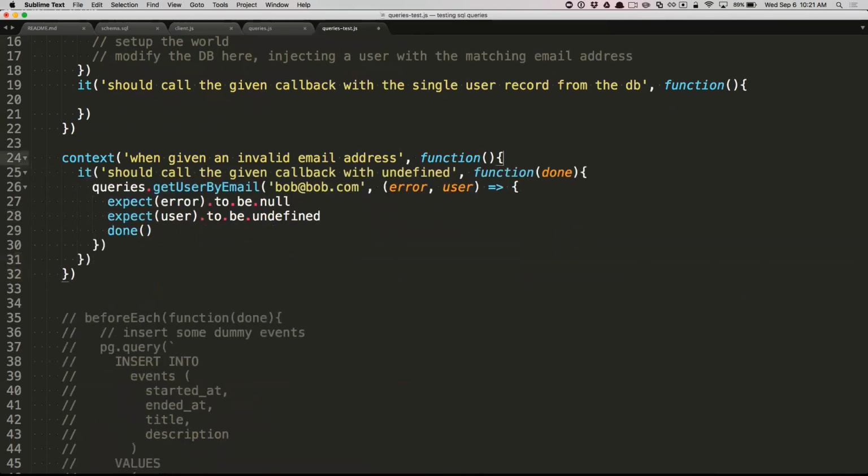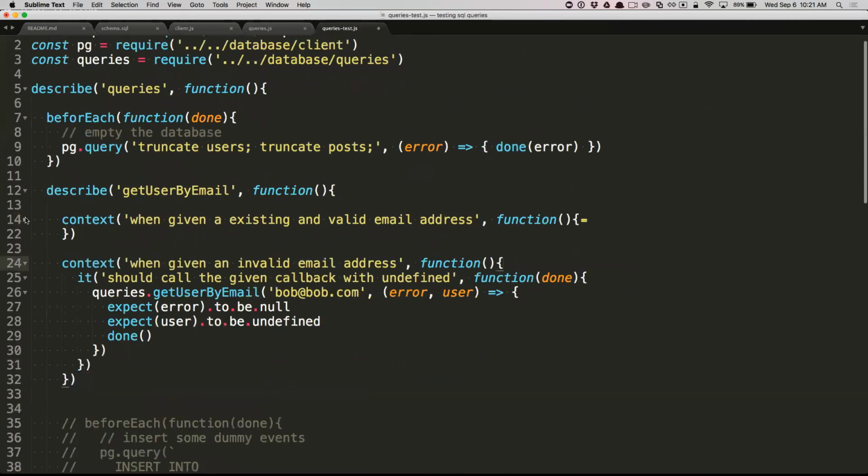All right, so let's check this out. Ignoring this one for now. Step 1, empty the database. Step 2, call get user by email with bob@bob.com, and then when this callback comes back, make sure that error is null and user is undefined, and then the test is done. If this callback doesn't get called, then the test will time out because done will never get called. Any questions about this first test we wrote?